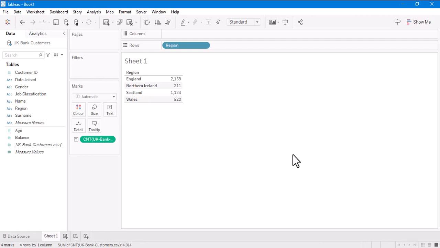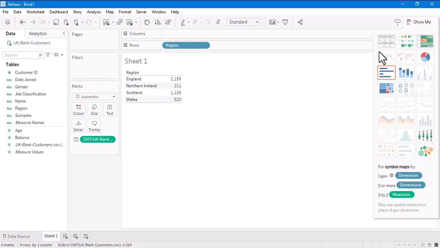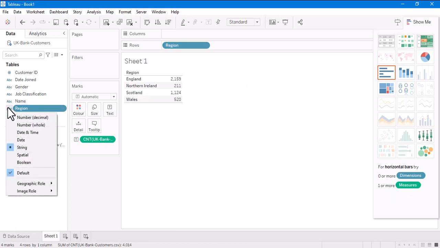But unfortunately, it is not showing me a map here. If I try to create a map right now and I go back to Show Me, you can see the maps are blocked here. They are not allowed because my field is not a map field. It is a string here. So I can convert this into a geographical field, read the data carefully, and then choose the right geographical role.